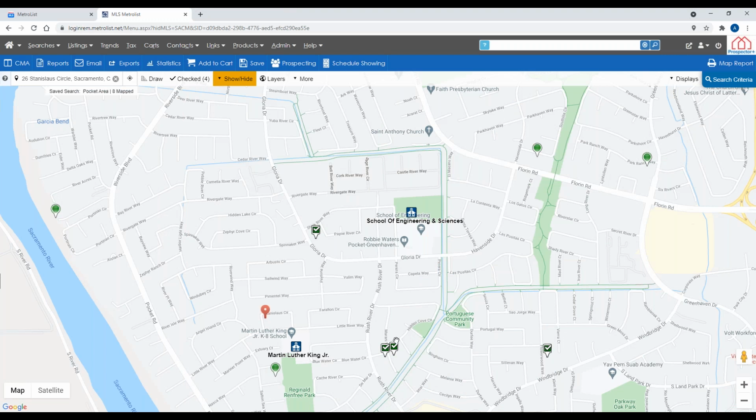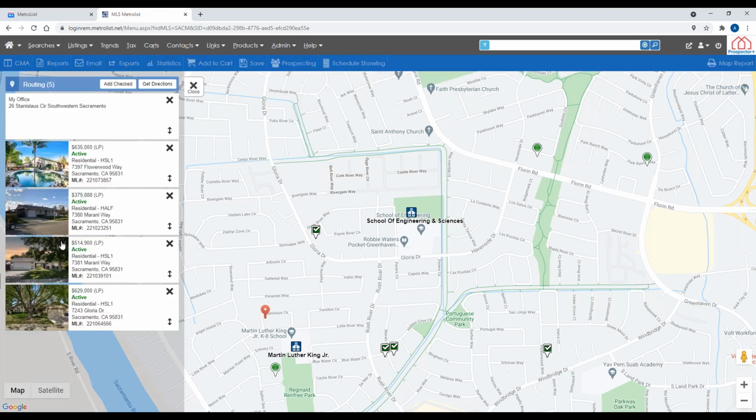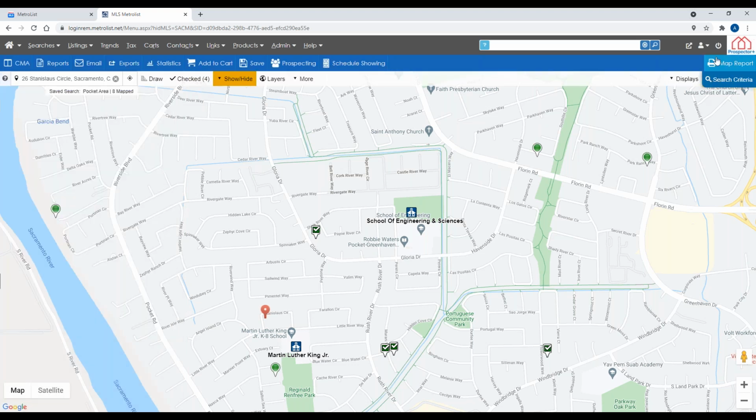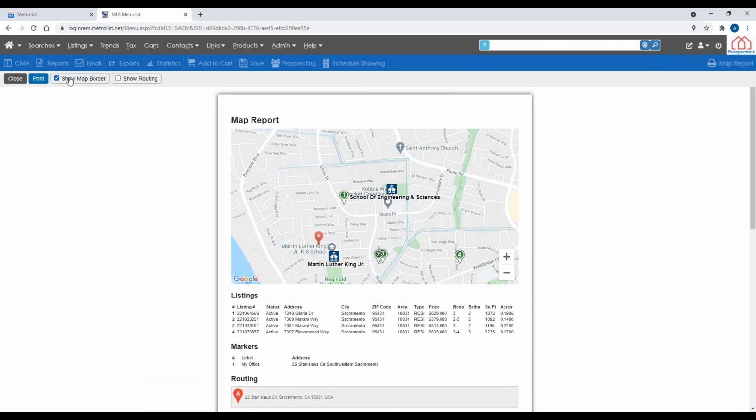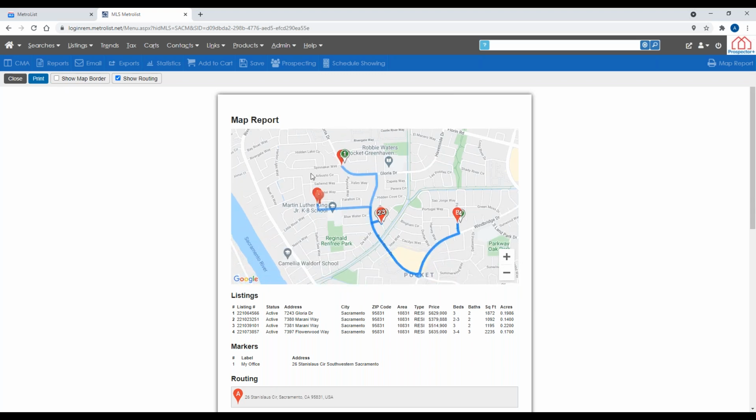There is another way, and it's the reason why I left up the school layer there. After this step, after you've added your properties to your routing clipboard, you can close out of there. Instead of clicking Get Directions, you close out. You can also launch this map report right up here in the top right corner. You can click on that, and that's going to show you a map of, take that off, add the routing. That's going to show you a map of all of the properties as well as all of those listings right there. This first stop is my office.